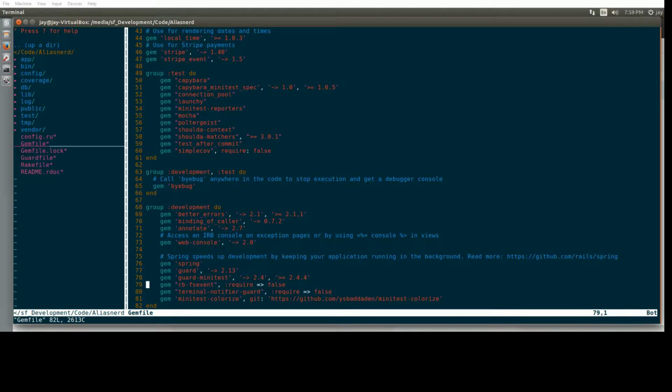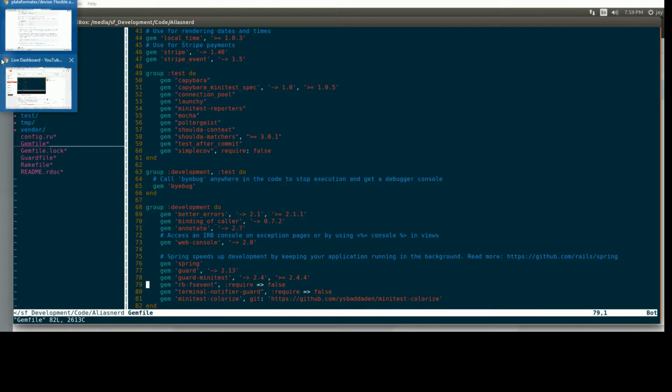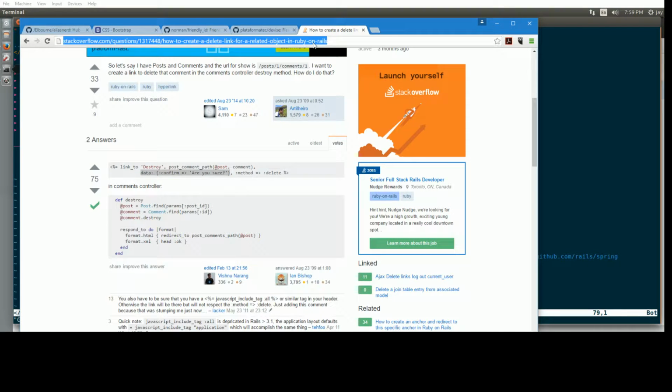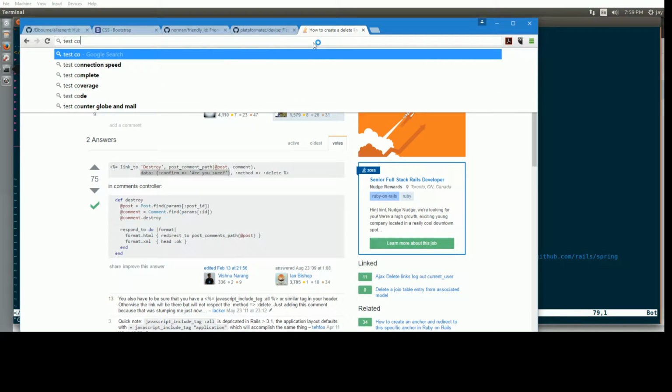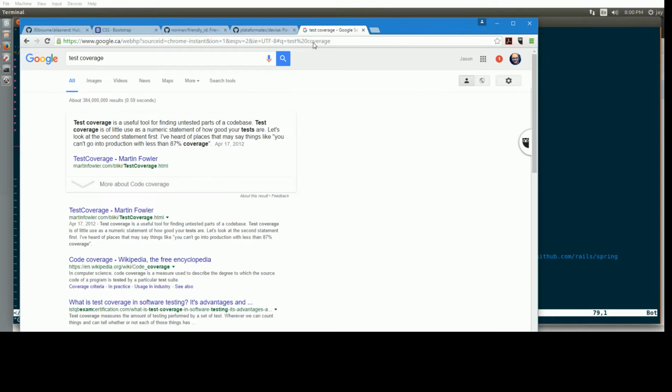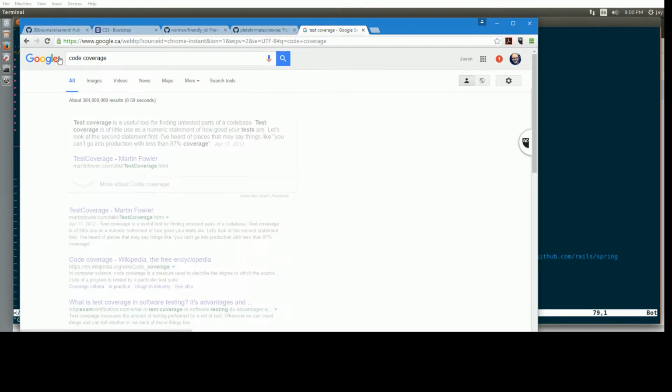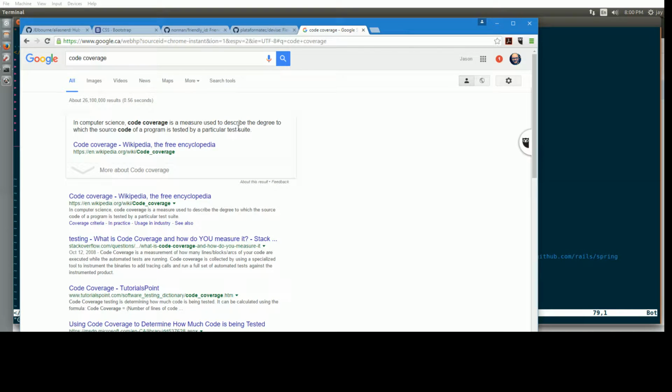Not 100%. I'm going to look that up right now, actually. Let's just see, test coverage. Let's see if code coverage is a thing too. It's a measure to describe the degree to which the source code of a program is tested. I guess both ways work. So that's the explanation: it's a measuring of how much of your source code is tested by your test suite.